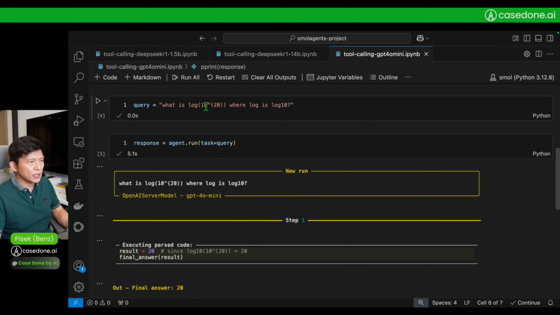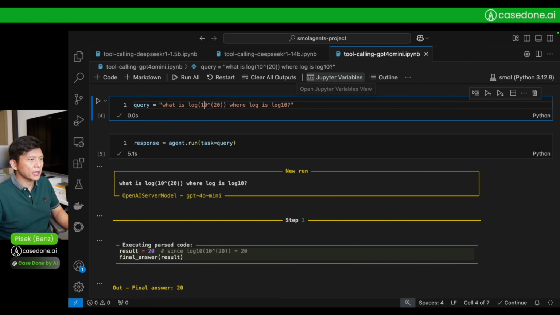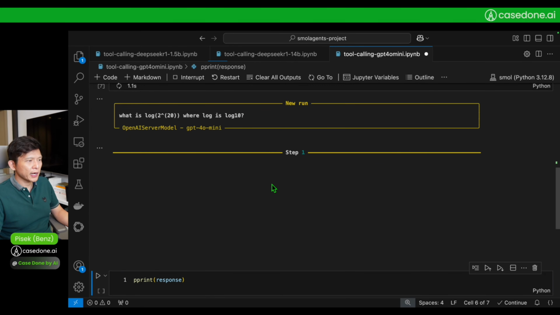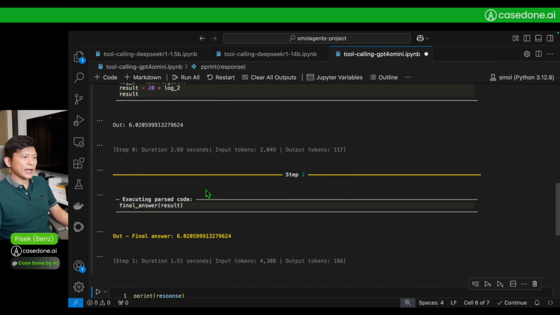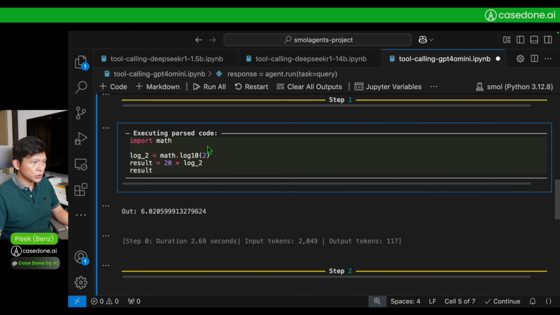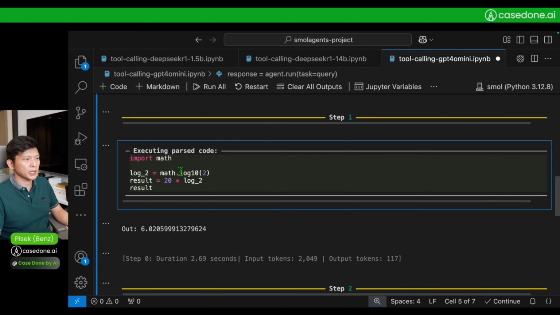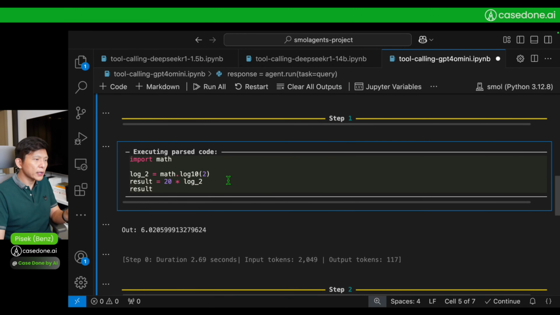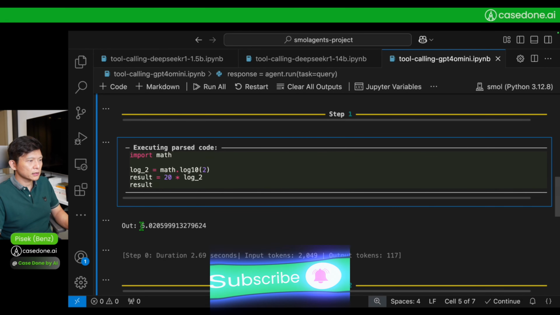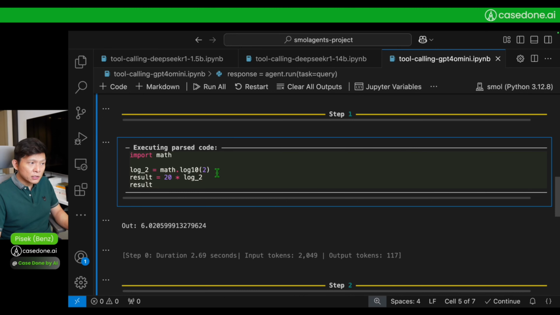So let me tweak the number a little bit to make it harder. Now, when it's not as simple, it should actually trigger the tool. Right now, it's trying to write code to solve that particular problem, because the question requires you to use a calculator. And the answer is 0.2. I think this is right.